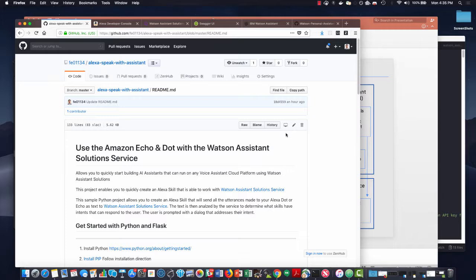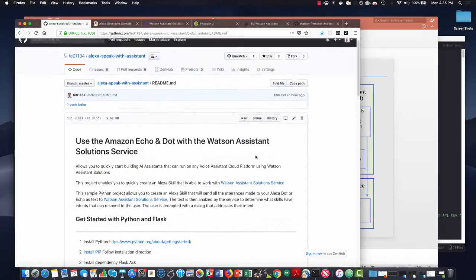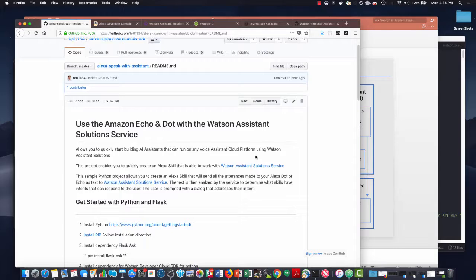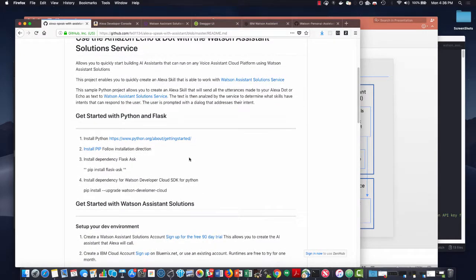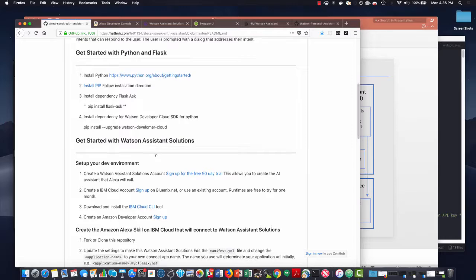So you can create your own Amazon Alexa skill that will allow your Alexa to speak with the Watson Assistant solution. The way to do that is to follow the directions in this GitHub project. This requires that you have the Watson Assistant Solution Service that I mentioned. There's a free trial for that. It also requires that you understand how to use Python and Flask. You step through the directions here on setting up your Python and Flask.